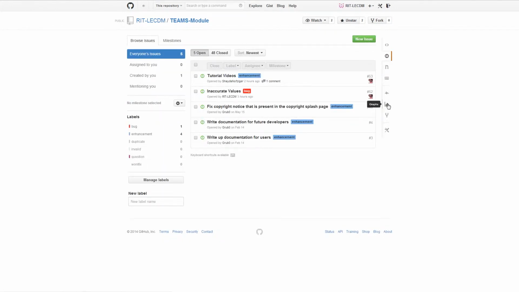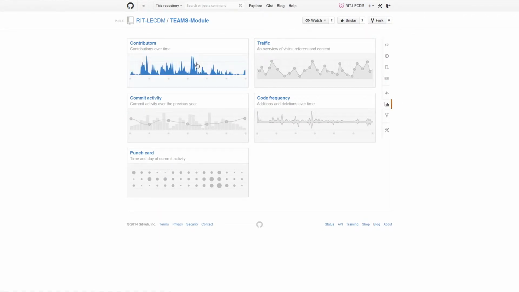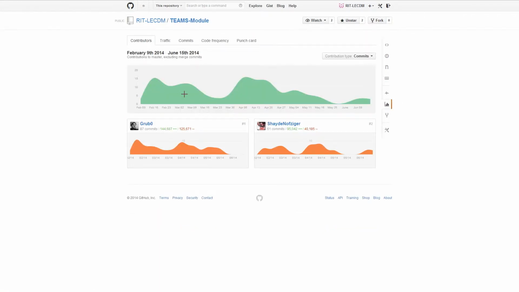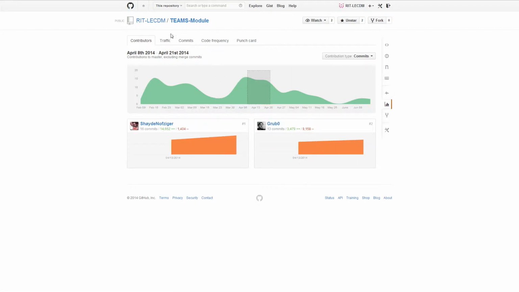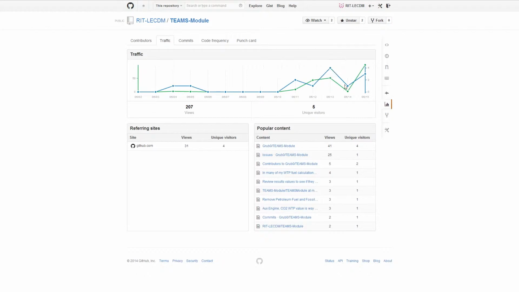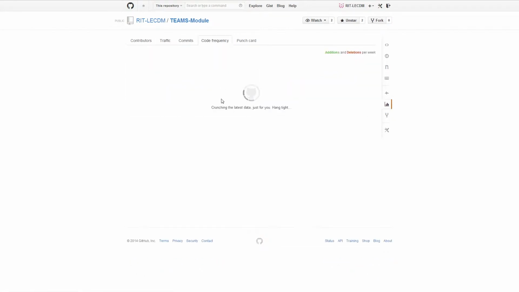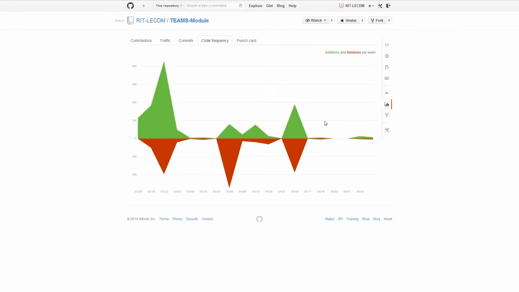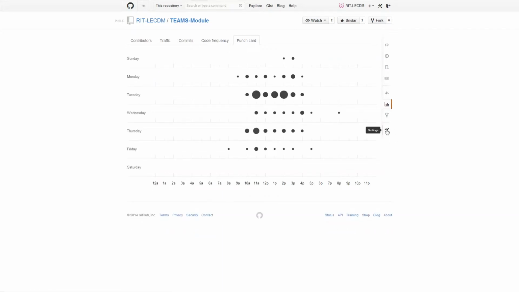Going further down, we have something called graphs. This allows you to see the statistics of the entire history of the project over time. I can look at the exact amount of commits to the master branch, as well as different portions of the code over time. See the traffic that the repository has been getting, code frequency, how often additions and deletions are created, and much more. Further down we have our Settings tab.